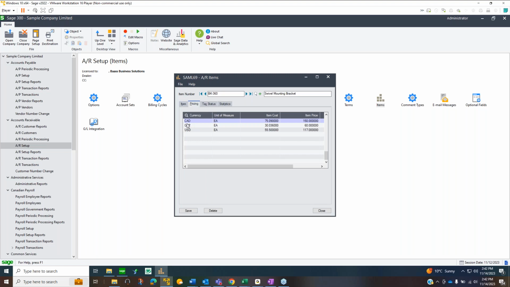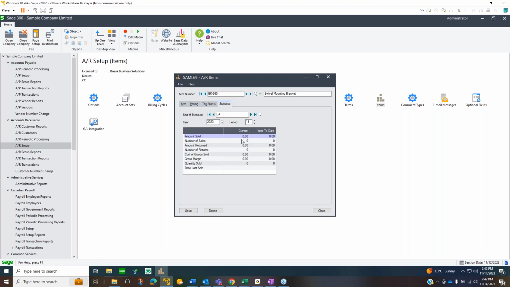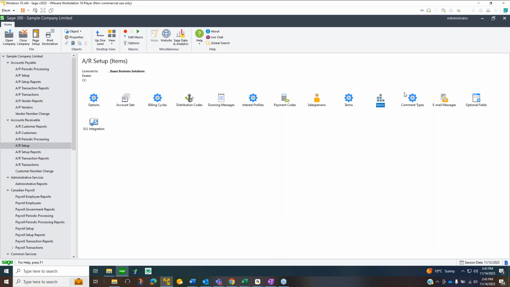pricing. So again, because my sample company is a multi-currency company, we have these different amounts that are put in here for the pricing. Tax status. So here's the different tax authorities that could be used and the tax classes. And statistics. This is just statistics on this particular item number. So that is the amount sold. And of course, I don't have a lot of information in here because it is just a sample company, but you would have quick snapshot statistics on this particular item that you're selling in accounts receivable. So I'm going to close that.